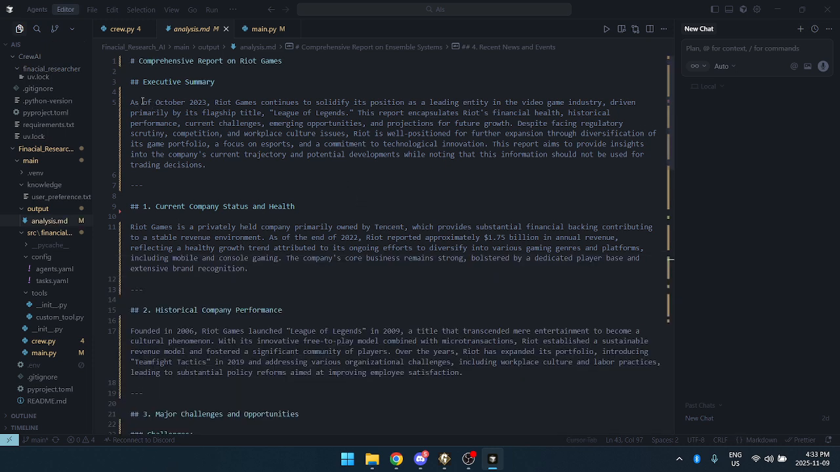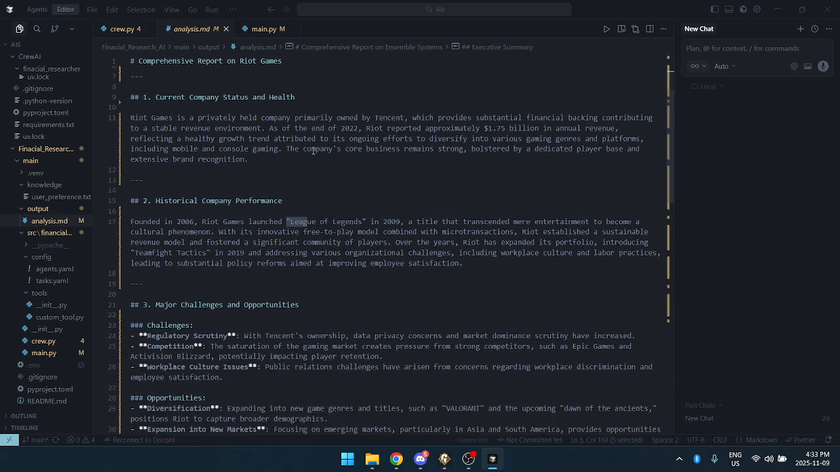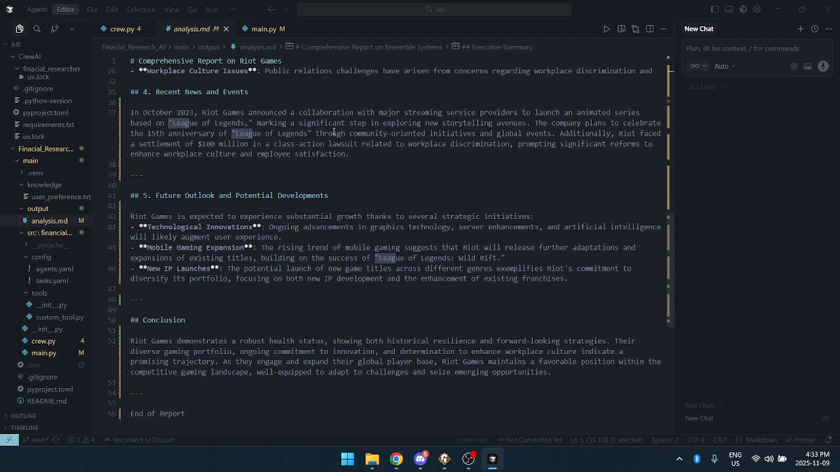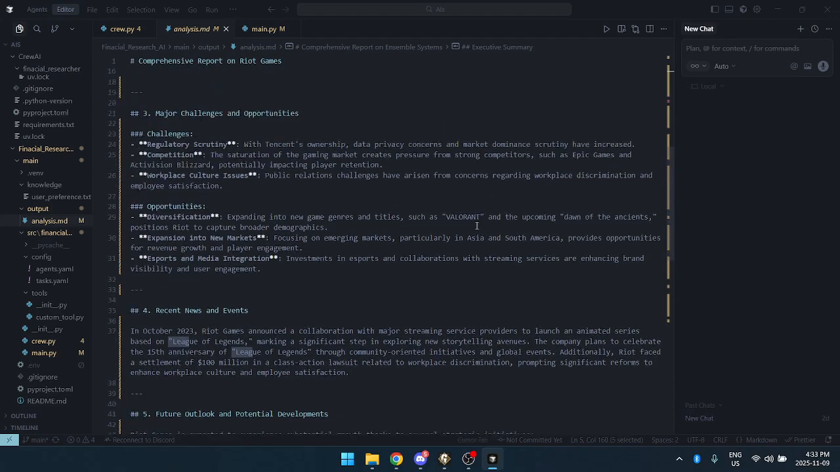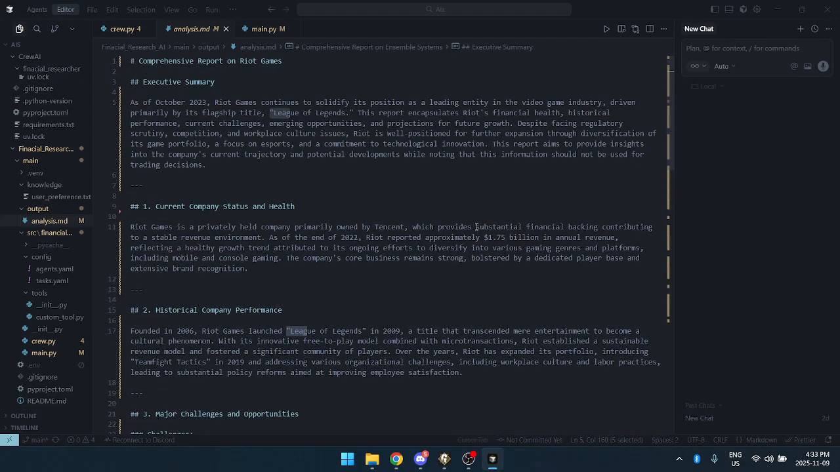So as of October 2023, it says Riot Games solidifies its position as a leading entity in the video game industry. Blah blah blah, League of Legends, yep. This is pretty much just a basic AI researcher thing. As you can tell here, it says as of October 2023. I assume it wasn't able to pick up information on the current year when I'm recording this, which is 2025, or maybe there's just a lack of information on Google, but I highly doubt that.